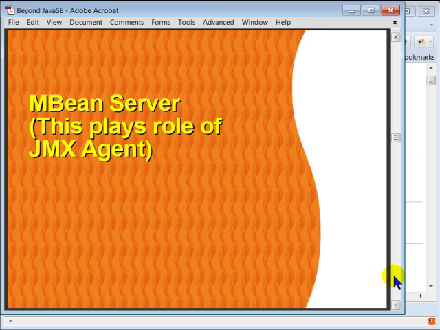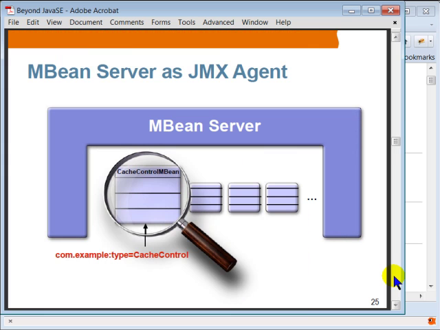Okay, moving forward. So we just talked about the concept of MBean. Now let's move on to the MBean server. This MBean server plays the role of the JMX agent. So this is the JMX agent, in the form of an MBean server. The MBean server is managing multiple MBeans. So we have 4 managed beans, the MBeans. Each of these MBeans should have a name, right? In this case, the example is type equals cache control. So this MBean server is managing 4 MBeans.